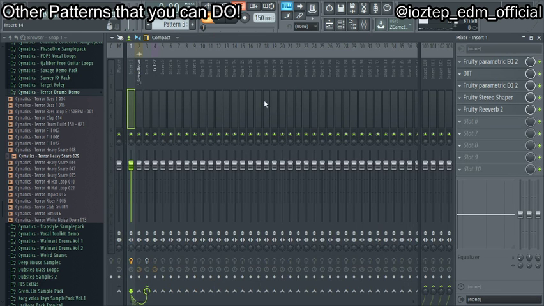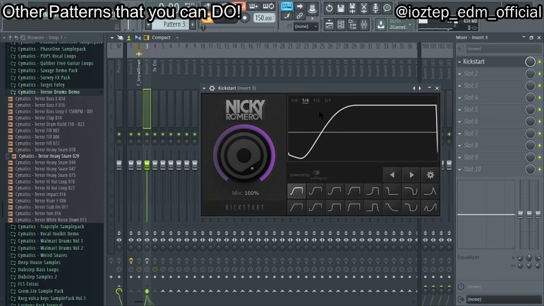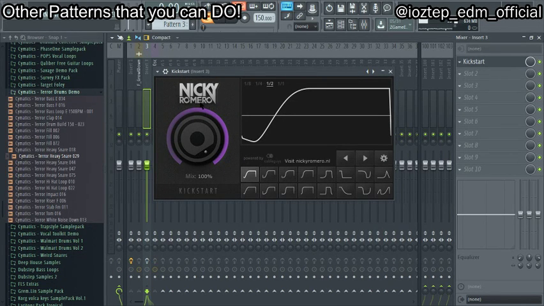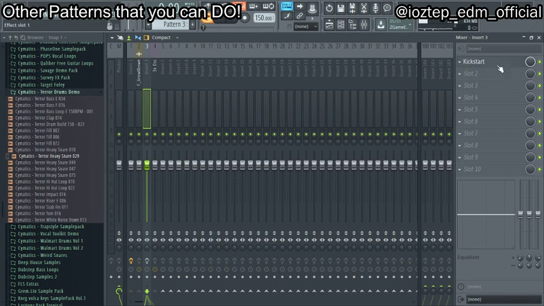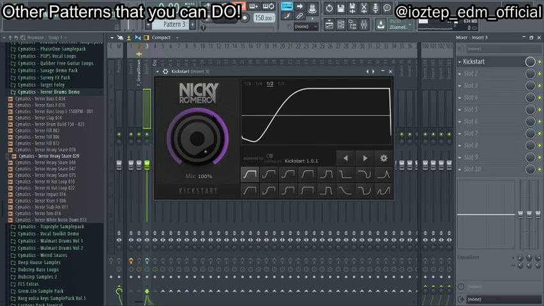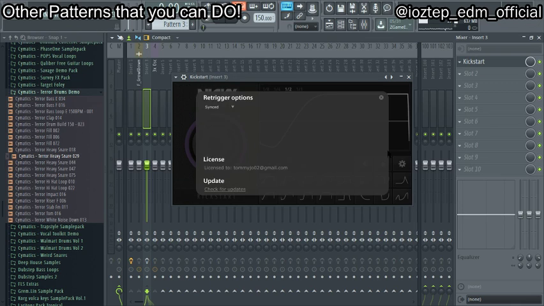Okay, so now, I put all those sounds into one insert in specific with Kickstart, and it has a sidechain. So this is an official sidechain. Kickstart by Nicky Romero. I don't remember if this is free or not, but you can try to Google it out. You'll find out soon enough. And you can control it with MIDI, or you can just put it synchronized to the music. For example, see retrigger options, synced, retriggered, or one shot.